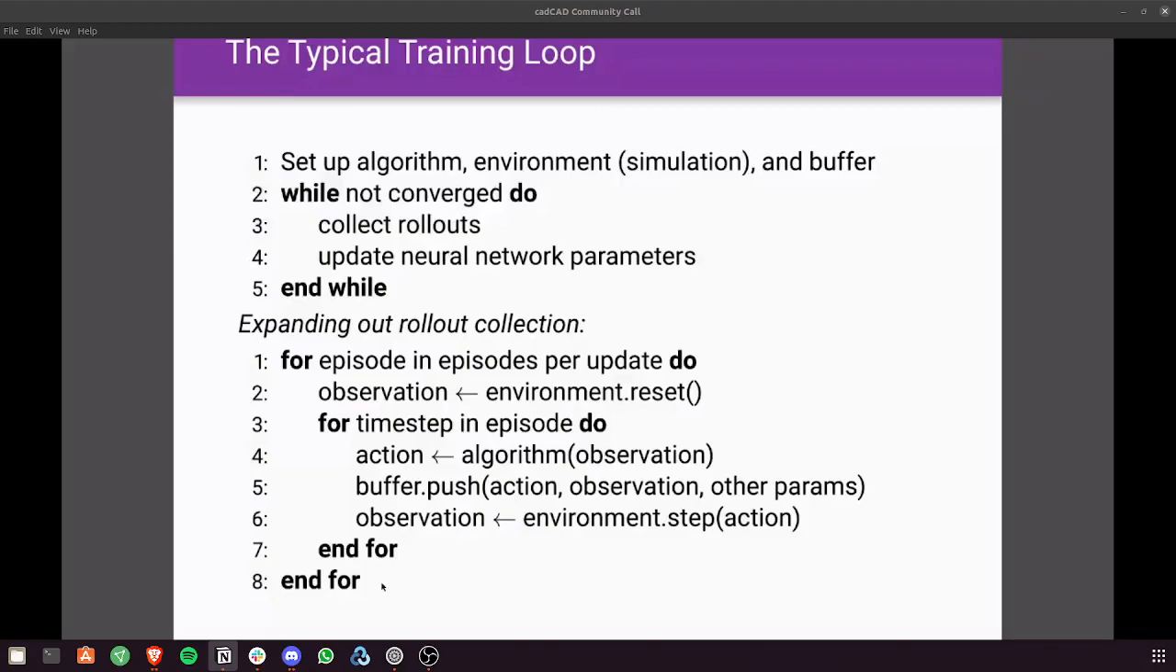So once we set those up, while the algorithm hasn't converged, and you can define that however you'd like, what we're going to do is collect rollouts, which is essentially have the agents play in the environment and collect information and put that information into the buffer. And then once we've collected rollouts, we will update the neural network parameters. And just keep looping this until we converge, right? So quickly, let's just expand out what we mean by rollout collection.